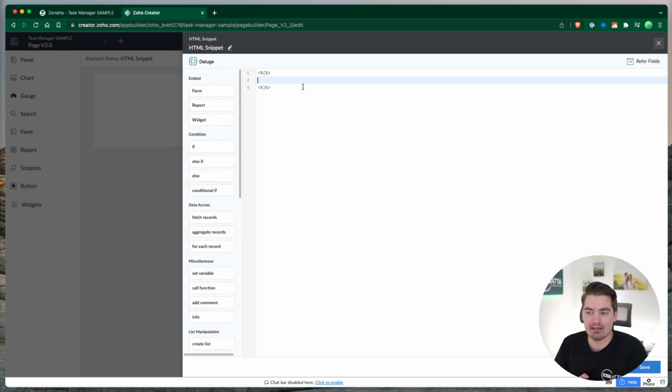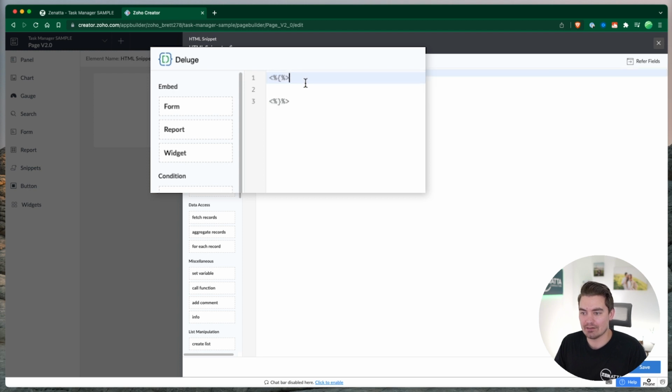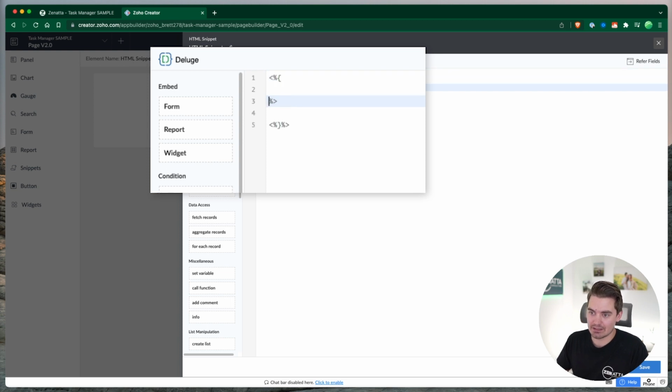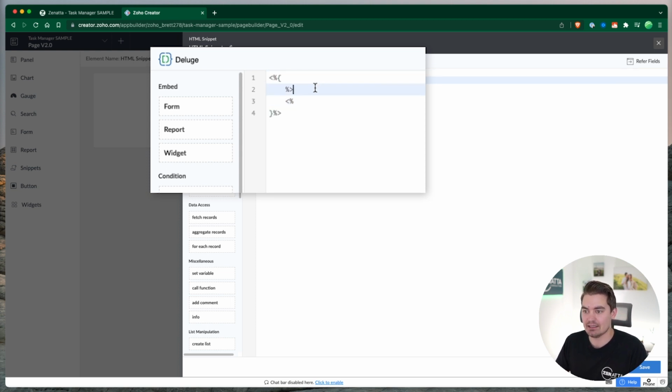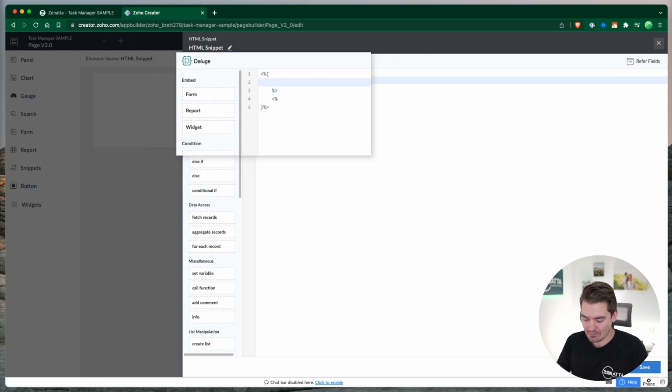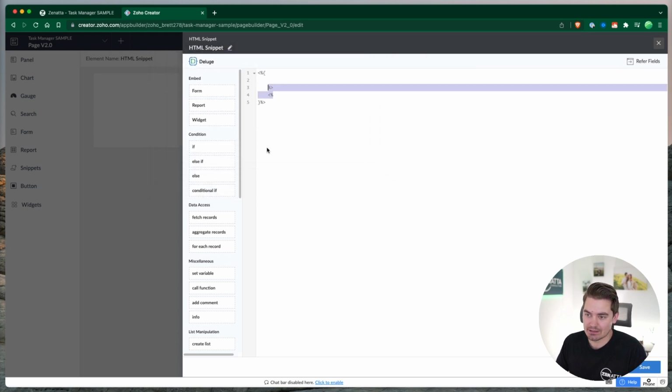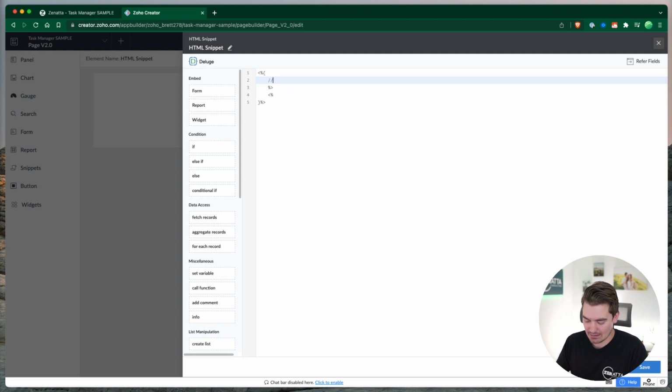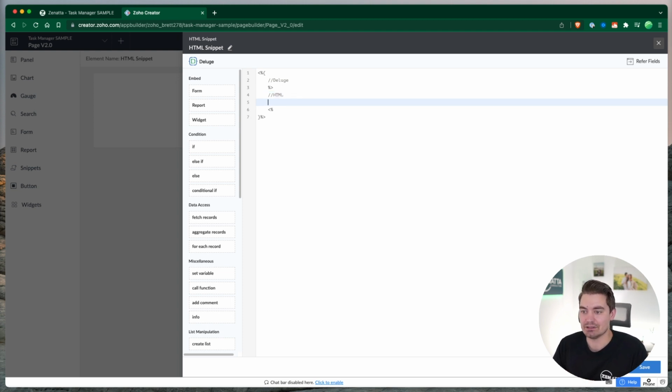When we create an HTML element, there are a few little tags here that are needed for every HTML page. And what I usually do to start is separate these parts of it, because this is a good indicator of where the Deluge starts and then when HTML starts. HTML and Deluge is certainly possible within a page, and you just have to separate your code using these tags. So in this part up here, this is Deluge, and here is HTML.